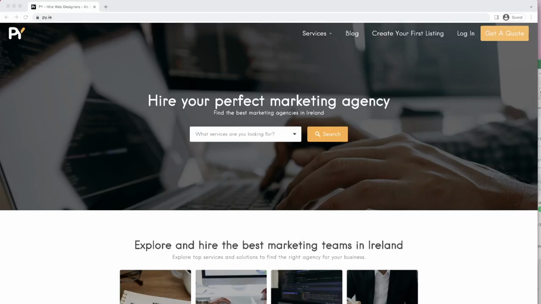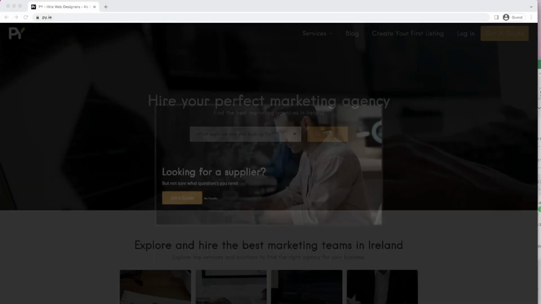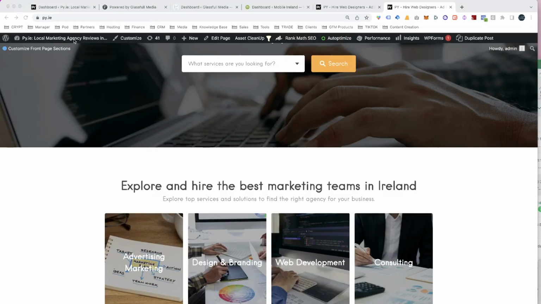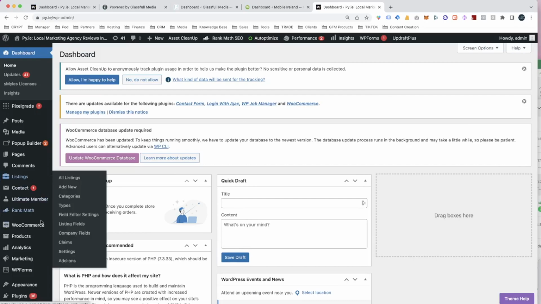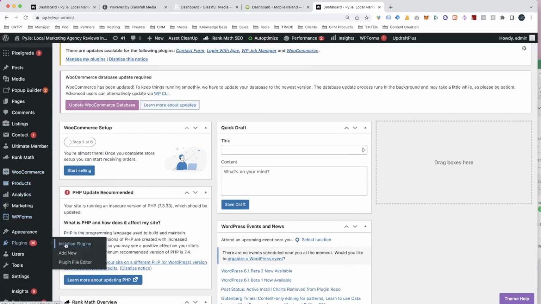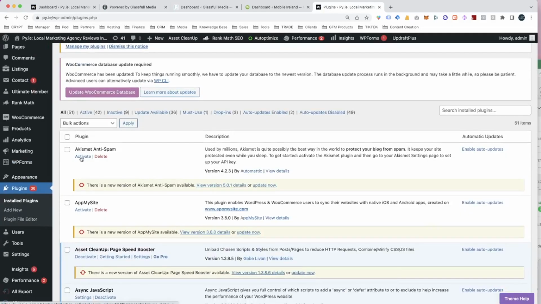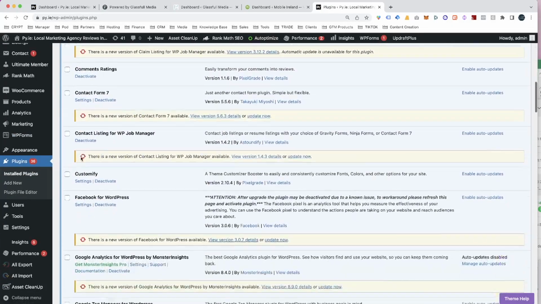In this video, we're going to have a look at how to update your WordPress plugins. So first, we're going to log into your website and go to the dashboard. Now we'll see the menu for WordPress is on the left-hand side, and you'll scroll down to plugins, installed plugins, and we will see a full list of all the plugins that are live on the website.